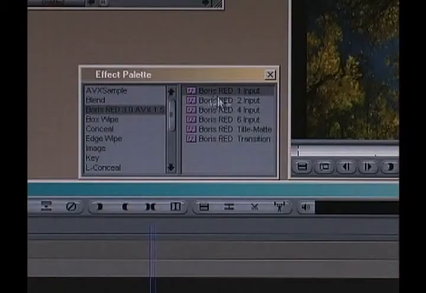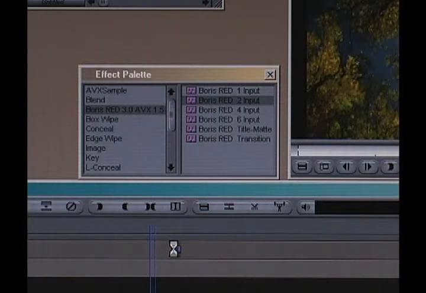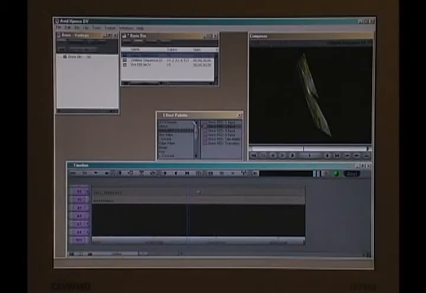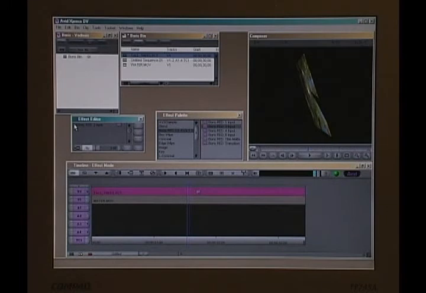I'm going to go into here, and this time I'm going to grab the Boris RED 2 input because I've got two tracks that I want to feed to Boris. So I'm going to grab that and drop it on the top track, which is the trees. You'll see it changed the composer window just a little bit. And now let me get my effect palette, my effect editor. Click that open.